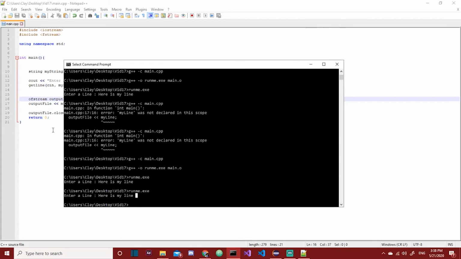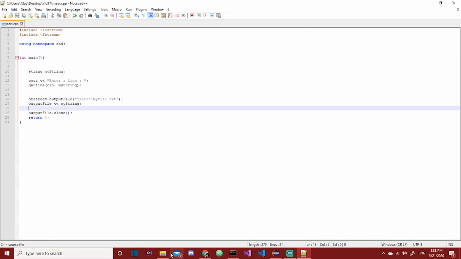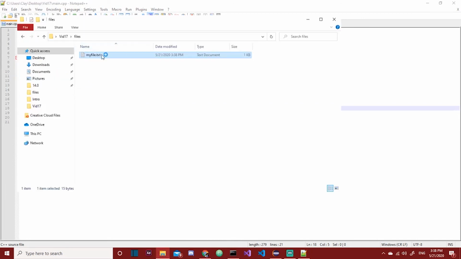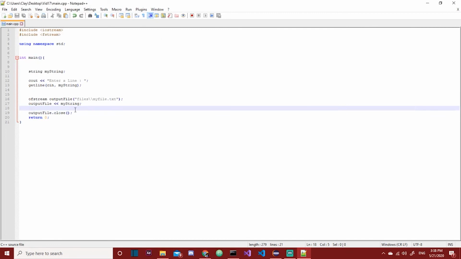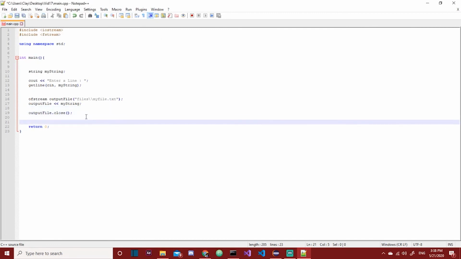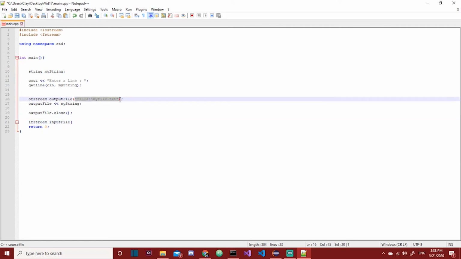Anyways, we're going to talk about how to actually get that line, get the input from the file. So we have this in the file. Now how do we get it out of the file? So we have to create an input stream. So we'll say ifstream, that just stands for input file stream. Same thing, give it a name. So input file. Same thing, we have to specify where we're opening this file from. So we're going to copy this and we're going to paste it in there.